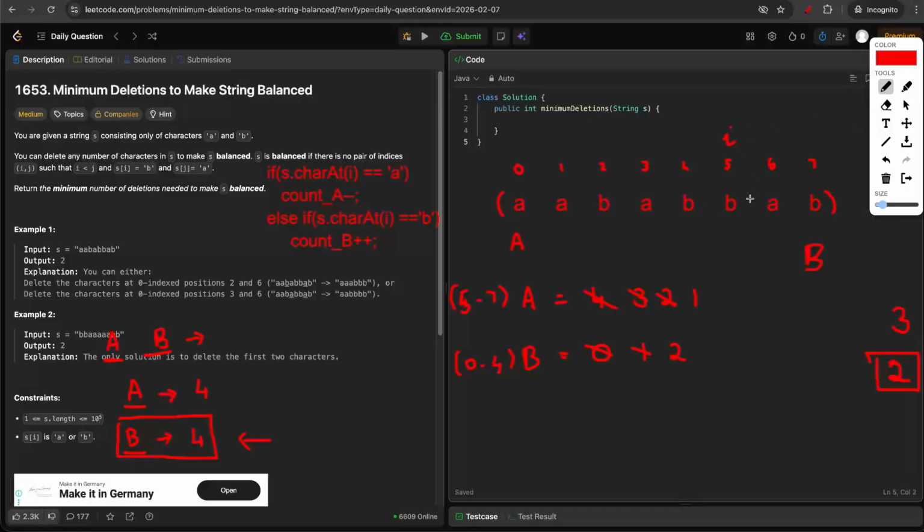I will reach here, and this is where you do the split. Since the current character at I is a B, count of A remains the same, but count of B will increase by 1. It becomes 3. And this will be from 0 to 5, and count of A will denote from 6 to 7. And the count will be 1 plus 3, which is 4.